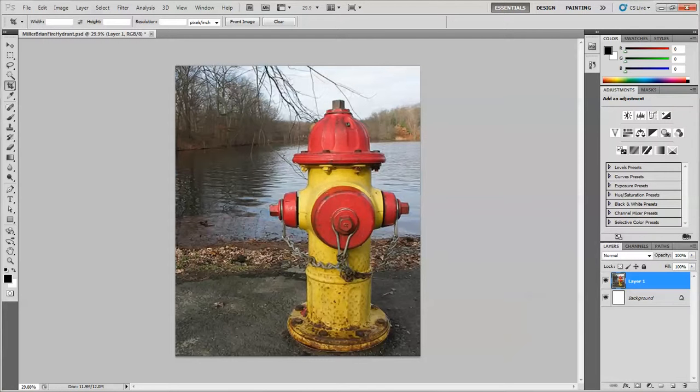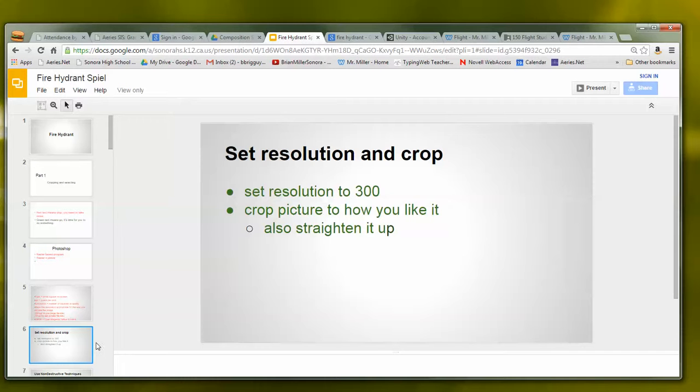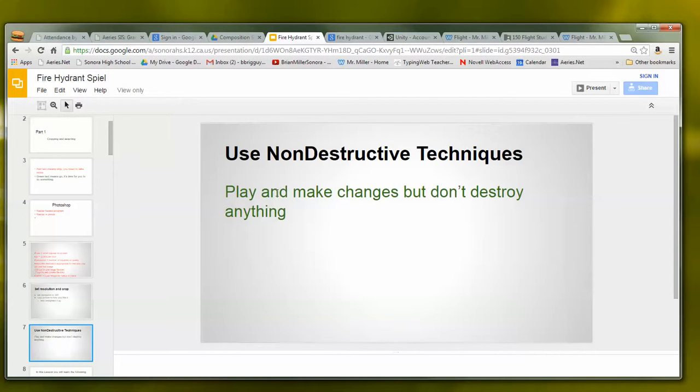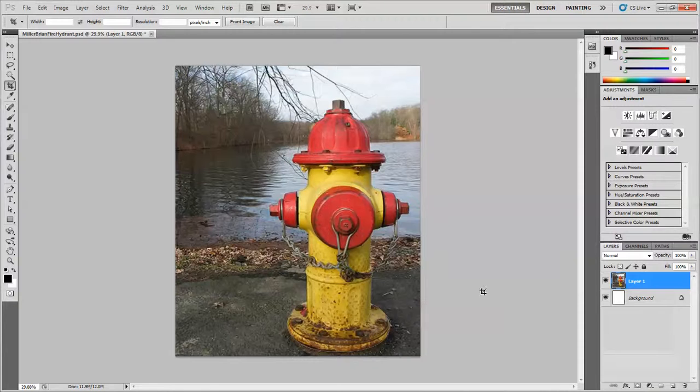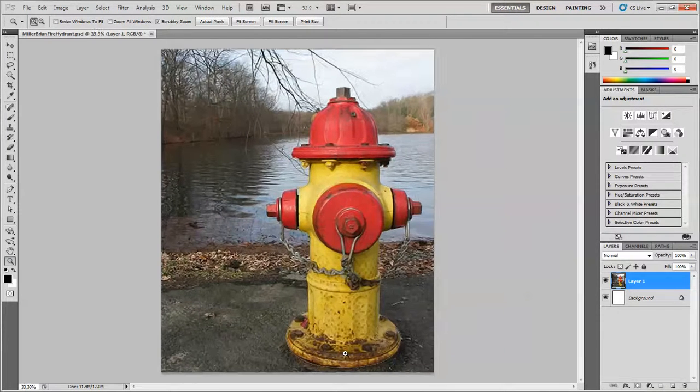Okay, so now we're ready for the next piece. Let's see what's next on the list here. We're going to use non-destructive techniques, but before we do that, we have to select stuff, because before we play, we have to select something. So let me teach you how to select. All right, so here's what I'm going to do. I'm going to zoom in to my fire hydrant right here.